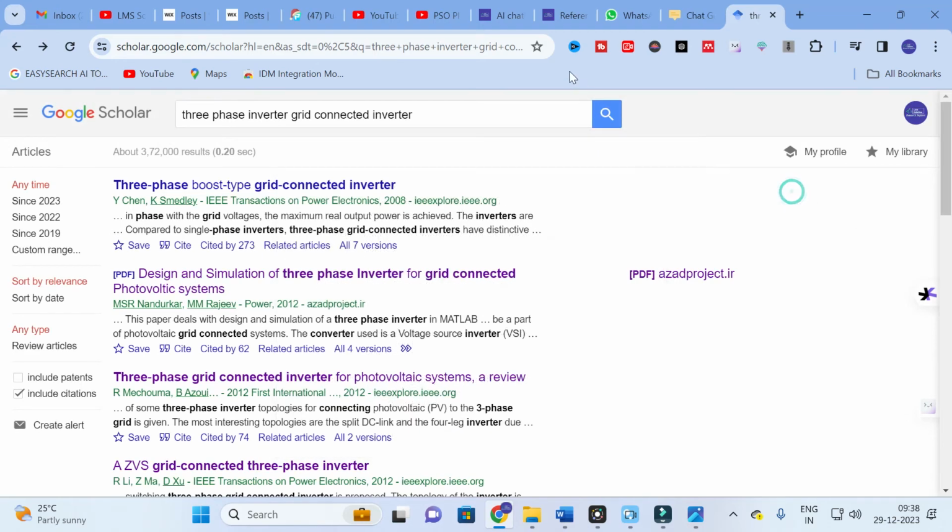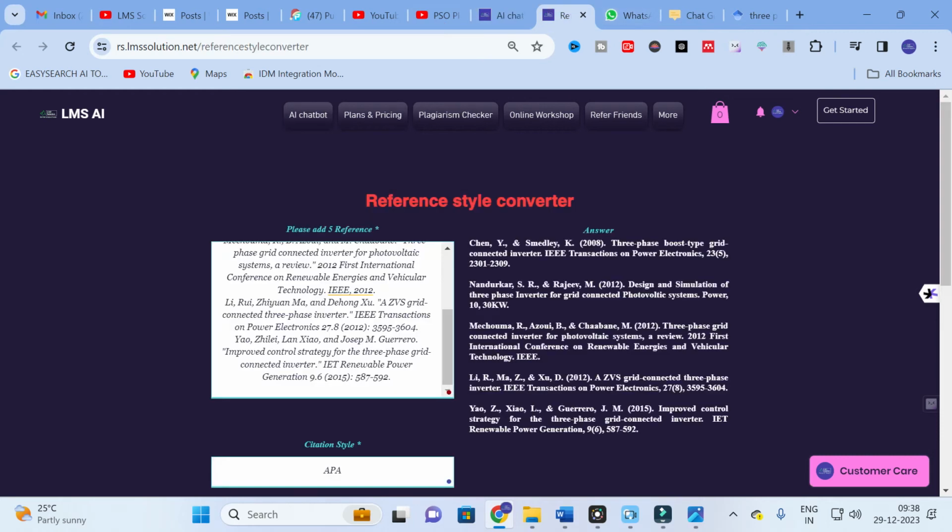Make use of this option to convert your reference styles into different formats in bulk quantity. If you want to do it one by one, it will take more time. You can copy and paste 5 references easily, and you can get whatever format you need within seconds. Make use of this option to convert your references very easily.